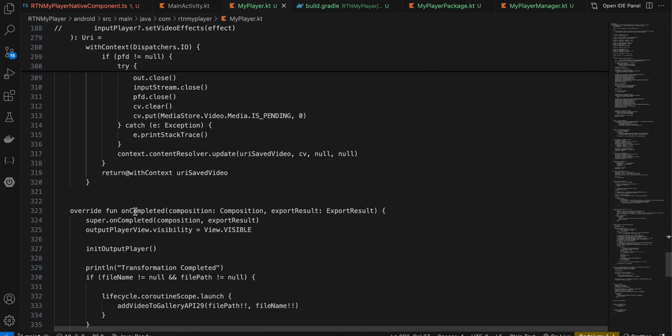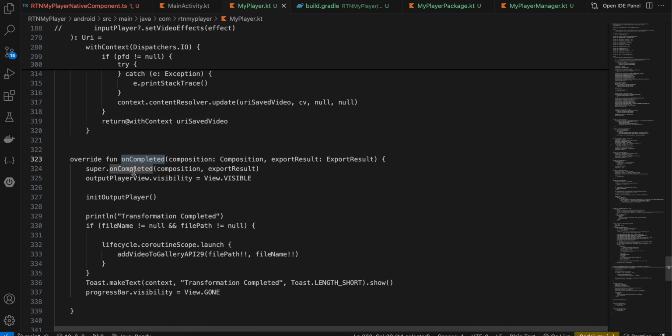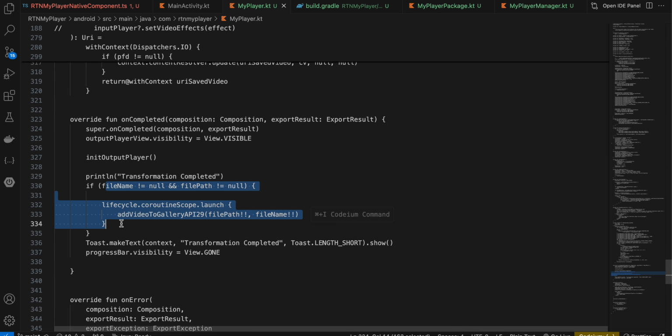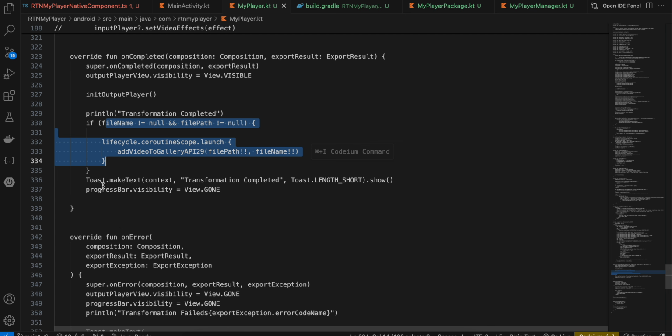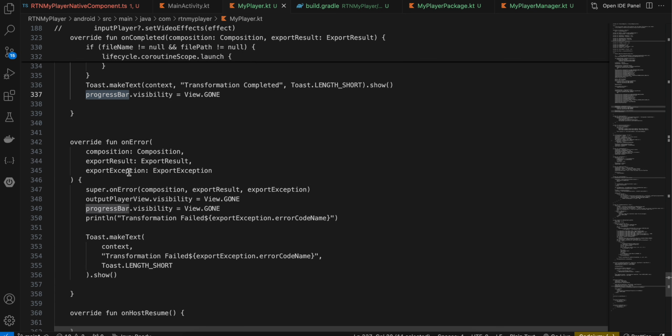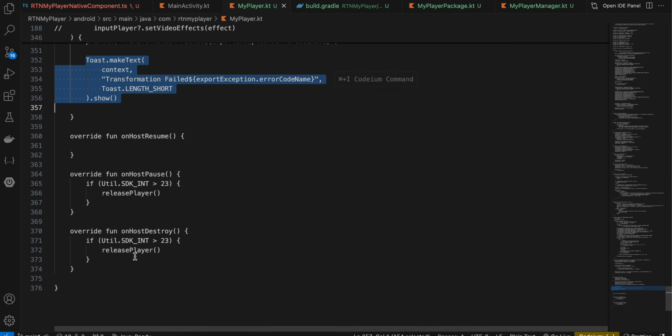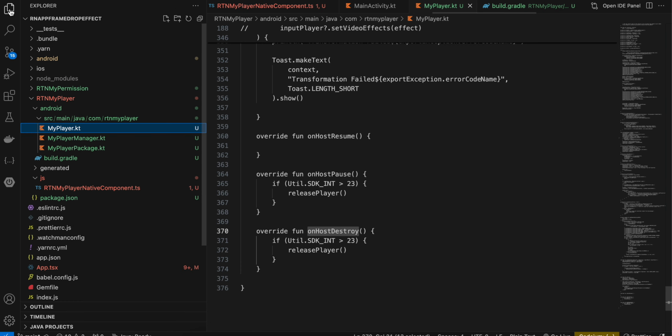And then we are overriding onCompleted. Once the conversion has finished, this is only called when you click on the convert button. So we display our output player, initialize it, save the file to external storage, and hide our progress bar. In case of error, we hide both the output player and progress bar and display a toast message. And here we are just overriding onHostResume, onHostPause, and onHostDestroy for lifecycle dependencies.